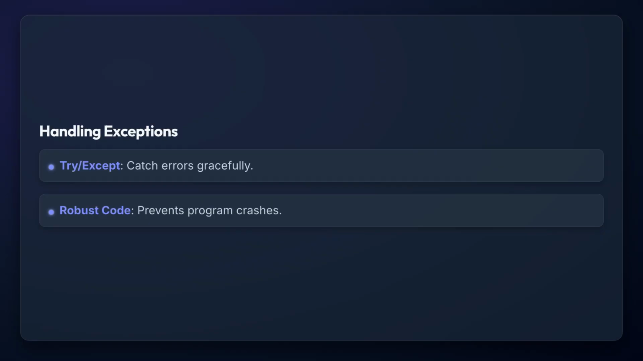Even with perfect logic, your program might encounter unexpected issues, like a file being missing or a user entering text instead of a number. This is where exception handling comes in. By wrapping potentially risky code in a try block, we can catch the error in an except block, allowing our program to log the issue and continue running instead of crashing.